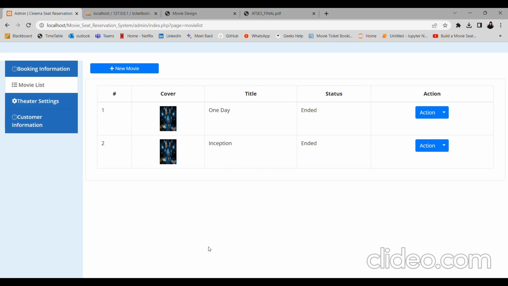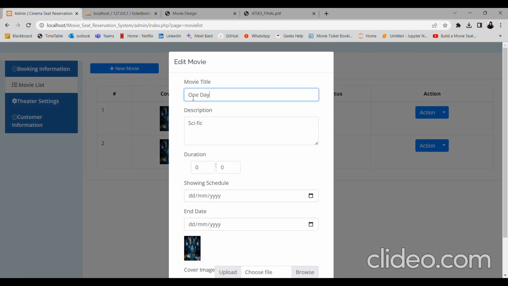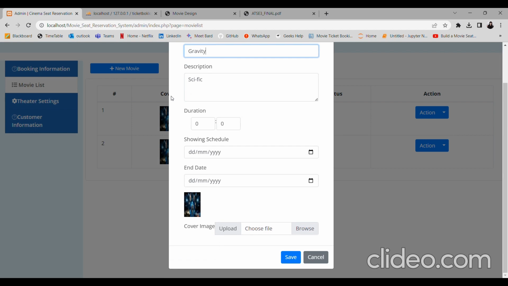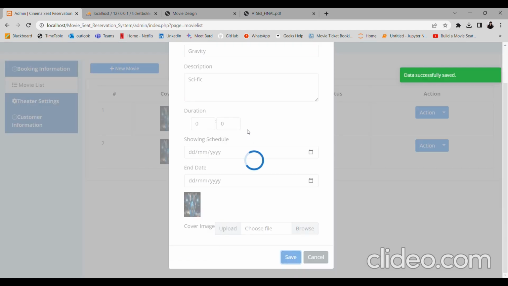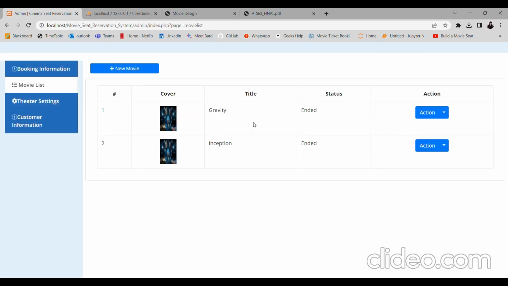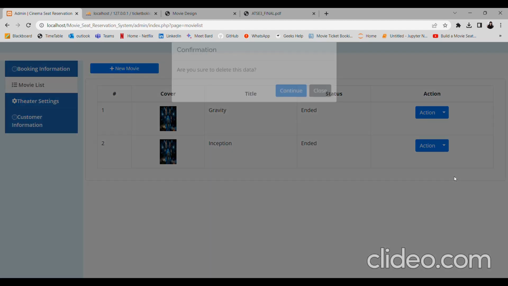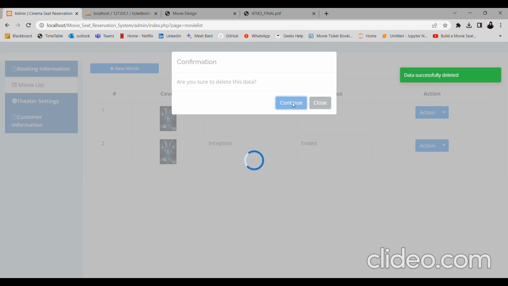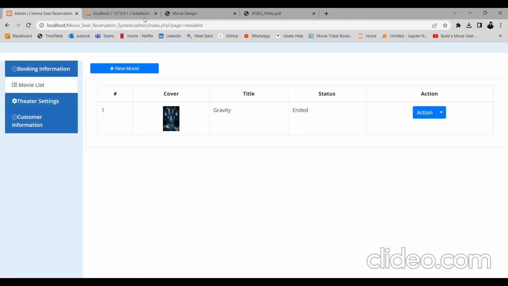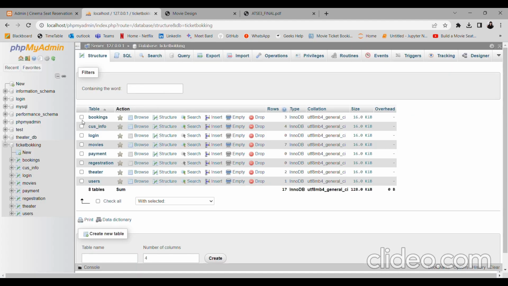If I click on the edit button, and I have to change the title of the movie, then when I click on the save button, the data will be edited. If I want to delete this row, then I also can delete the row from here. So this is the database of my system. Here all the tables are mentioned.